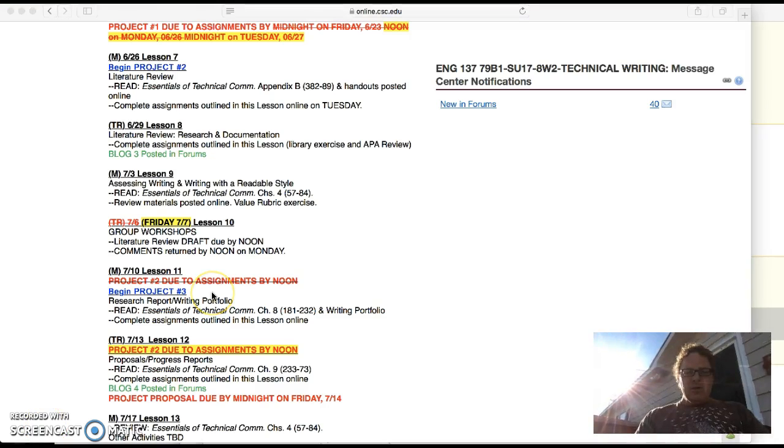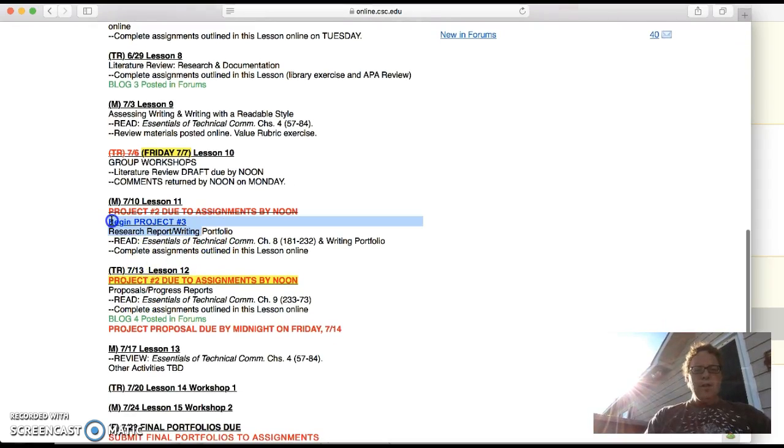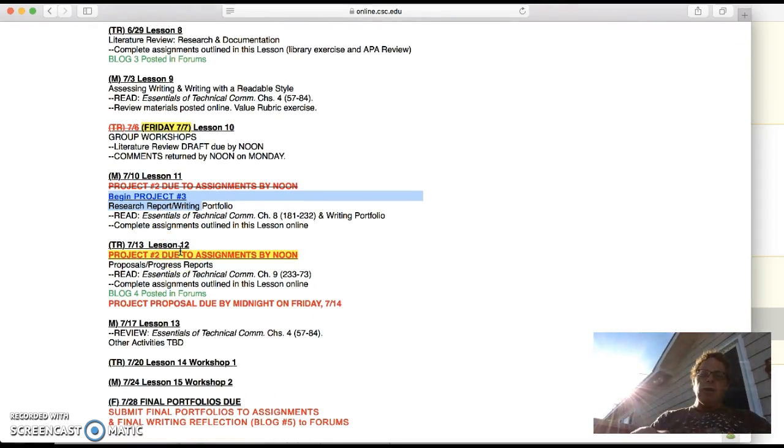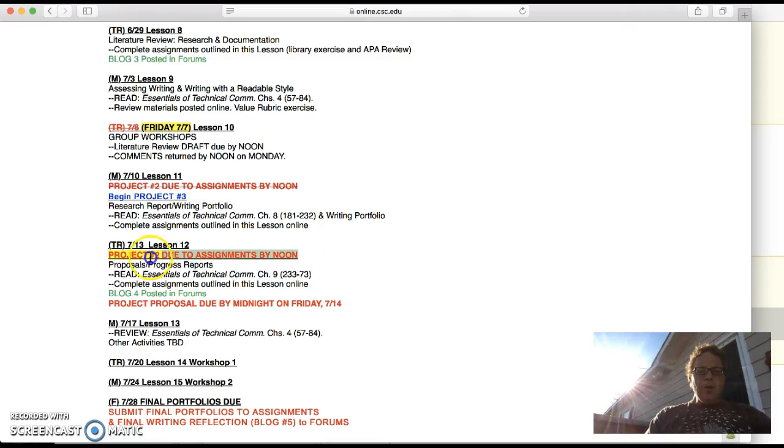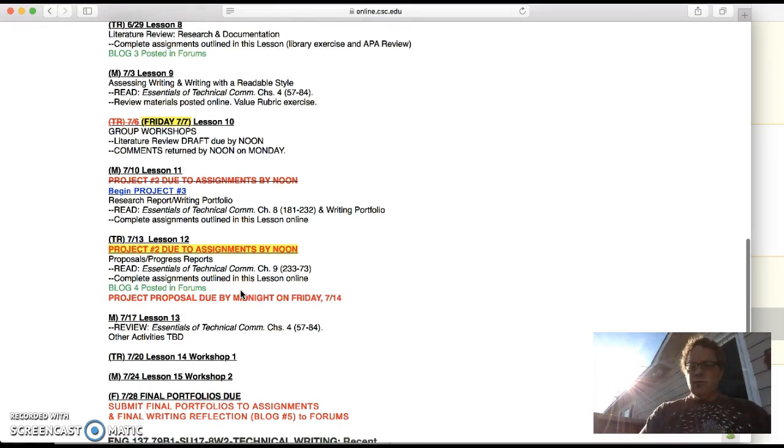For part of the group workshop, you'll be working in these groups, and you'll need to post your drafts by noon on Friday so everybody has a chance to read them and then respond pretty much any time before the next lesson is posted on Monday as normal. And then you'll see that project number 3, we'll go ahead and start our final project. We'll go over all those materials, but the final draft of your project number 2, the literature reviews, will not be due until noon on Thursday. So I've extended the deadline a little bit on that. That should give us a little bit of help on that. And we'll just go from there.